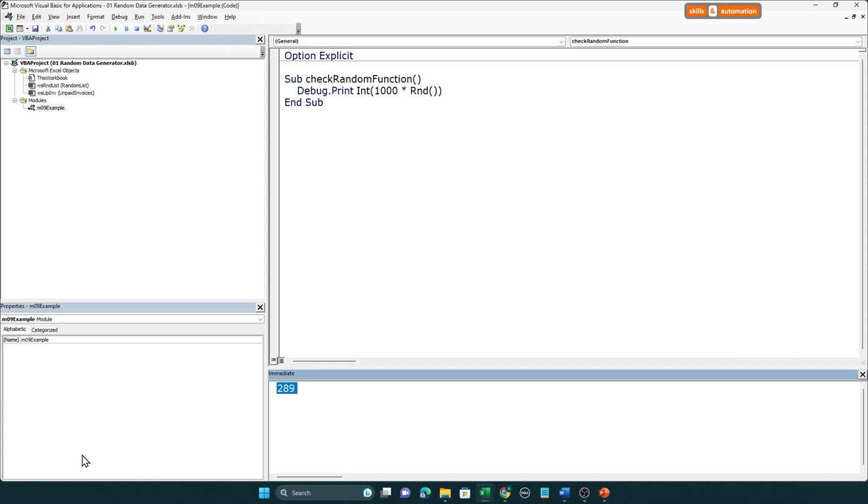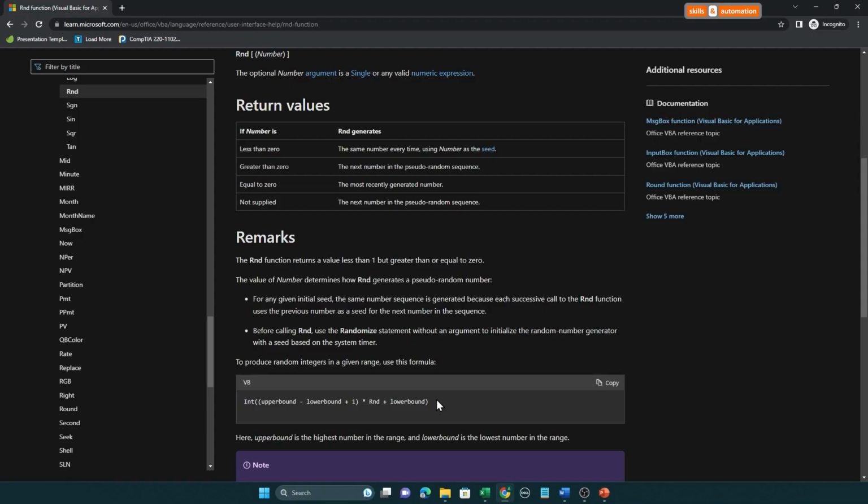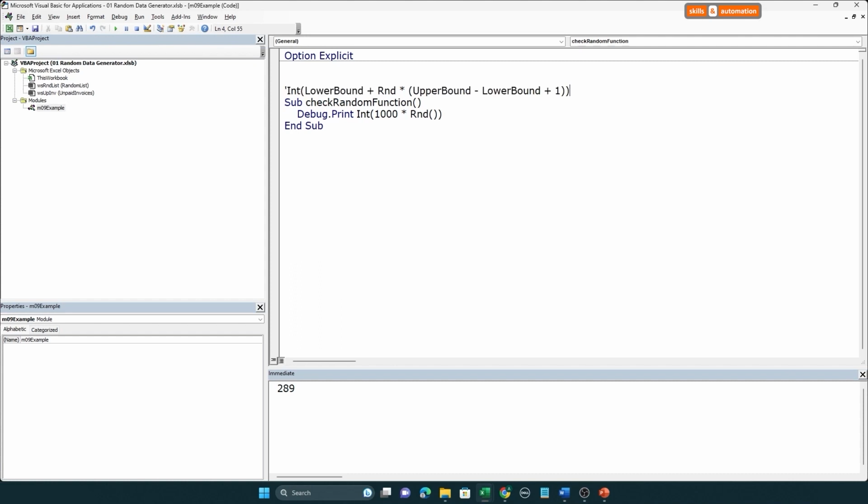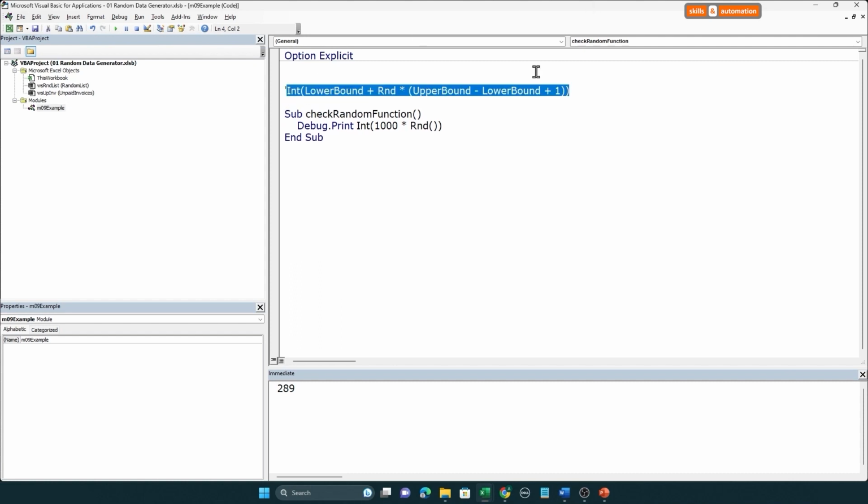But for a more realistic scenario, let's bound this number within certain limits. Let's restrict the lower bound to 10,000 and the upper bound to 19,999. We're going to use the same function that's on the Microsoft page. So we'll be using this function. Let's place this after our debug.print. And let's replace the lower bound by 10,000.